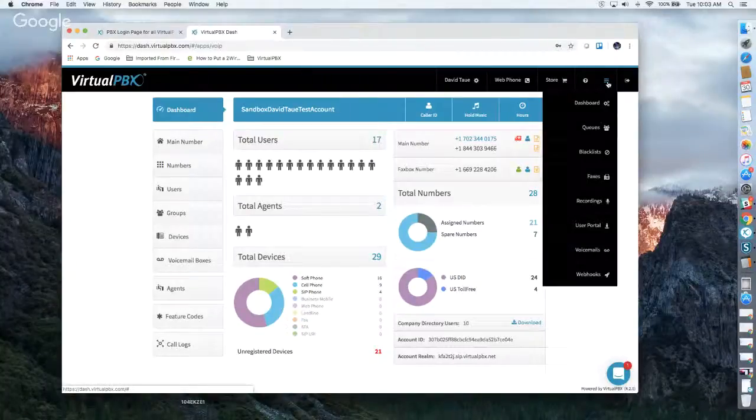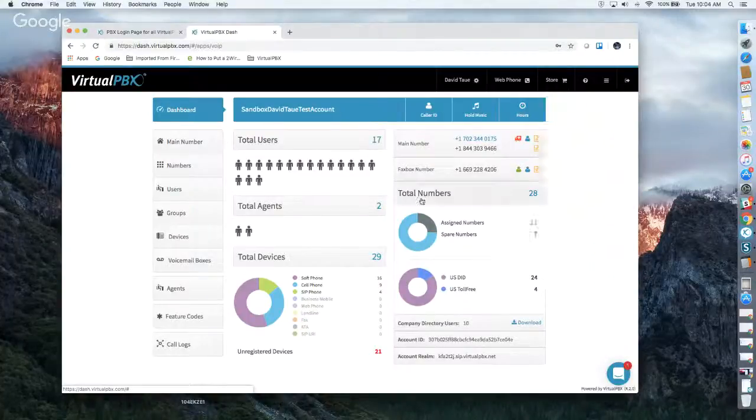Your overall navigation is over here at the top right. We sometimes refer to this as the hamburger menu. So we're on the dashboard. If you have queues, you can get to the queues through here. Blacklist is a feature that you can use to block callers from calling in based on their caller ID. This is your fax manager. This can get you to your call recordings, basically recorded conversations between users and customers. The user portal, which is what your standard users have access to. The voicemail manager, and then webhooks. But once you're in the dashboard, you're mostly navigating here on the left to get to the various feature sections.